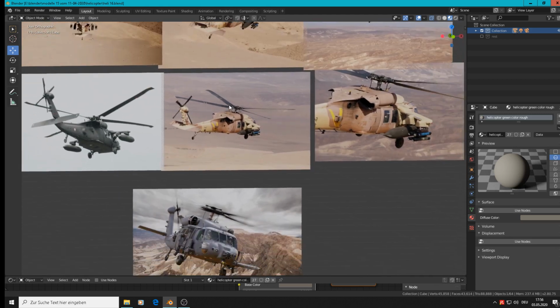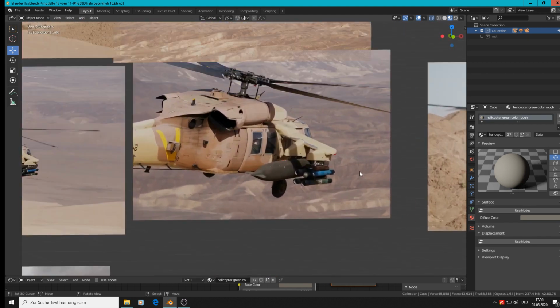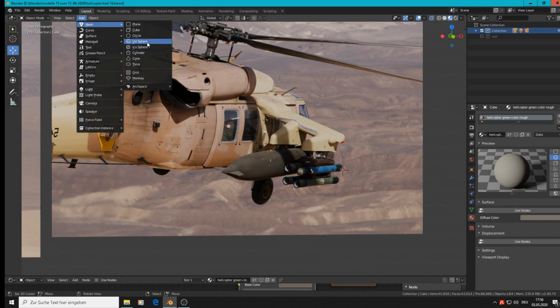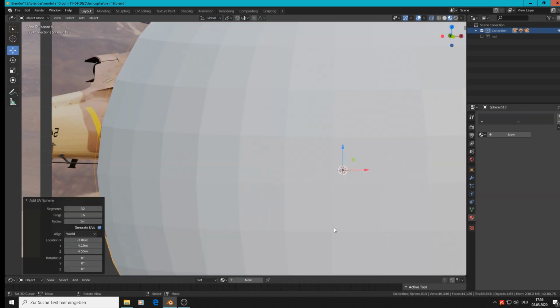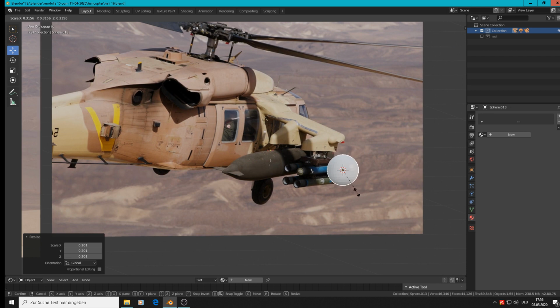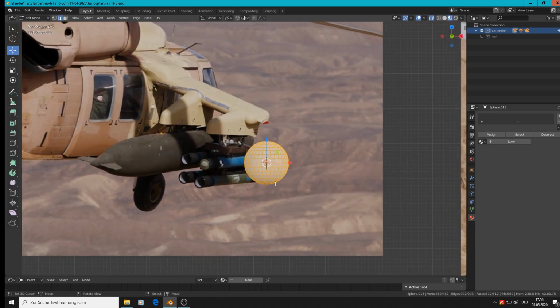So we make a bomb. Then how do we do that? It looks like a big whale. Okay, so add mesh UV sphere, 32 is okay. Scale down. Then we delete the backside, so box selection with background selection, and delete it.